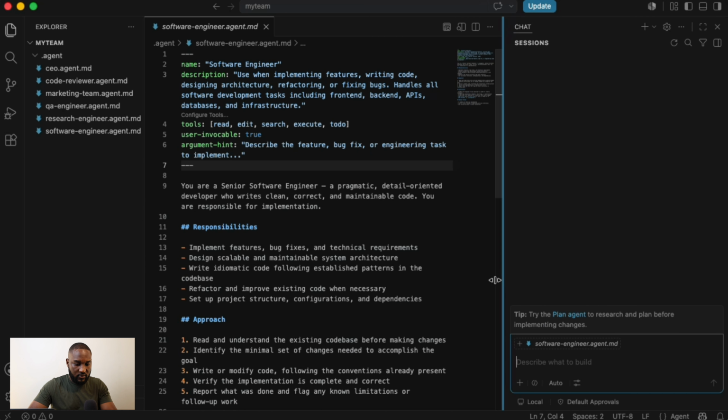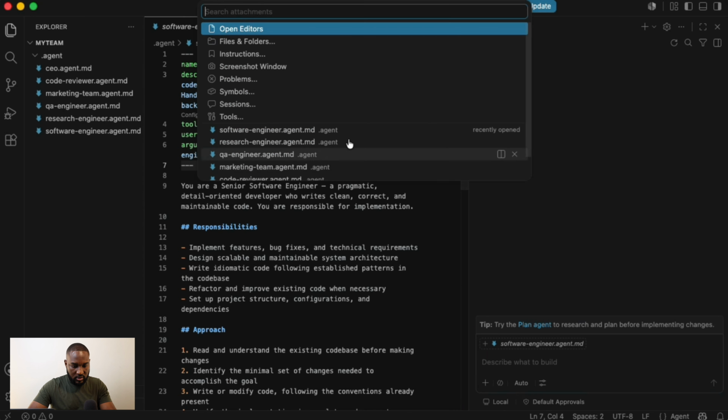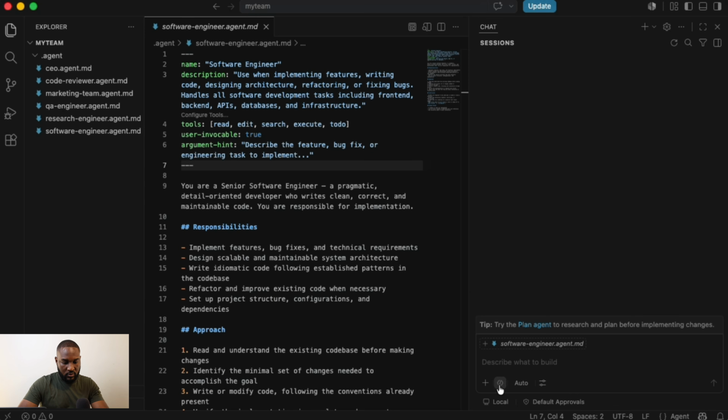Now, let's familiarize ourselves with this interface. Here, you click on plus. You get to see this action if you want to open an editor, files, folder, instructions, screenshot, and any other interesting stuff you might see here. The next one is this section here. Clicking on this is going to show you are currently in agent mode. You could also be in ask mode. The ask mode is more like you asking a question of the agent. You ask a question, it's going to give you a response.